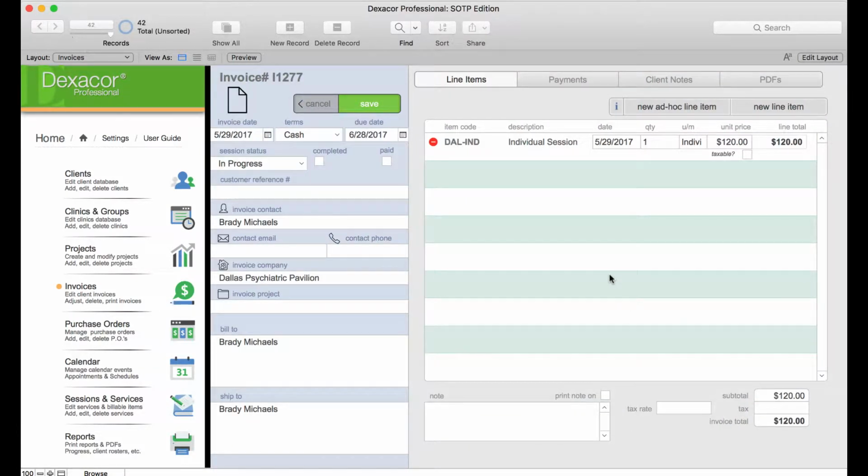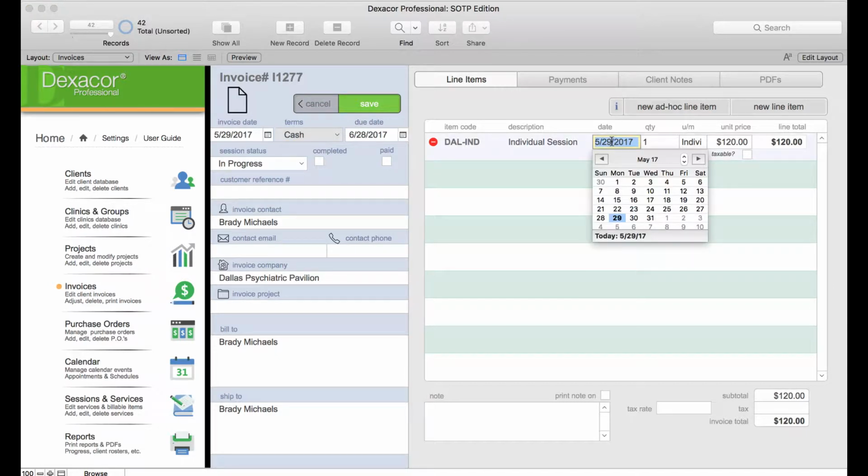The first new feature is that cash is now the default terms listed. I can also add other methods as well. Also notice that the current date is automatically entered into the date field and a default of 1 for the quantity field.